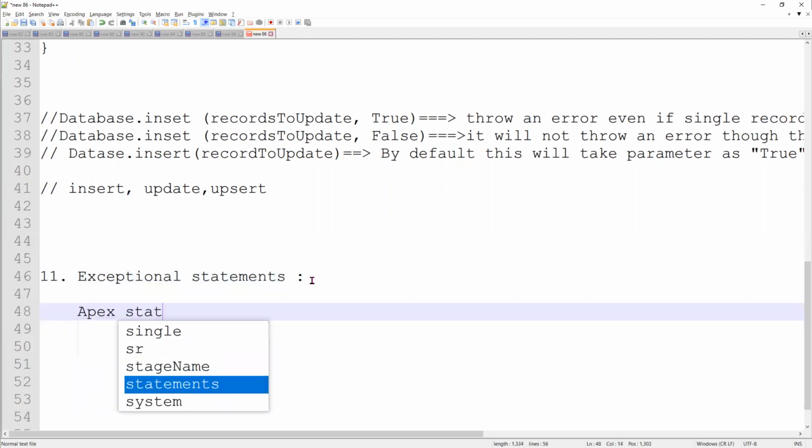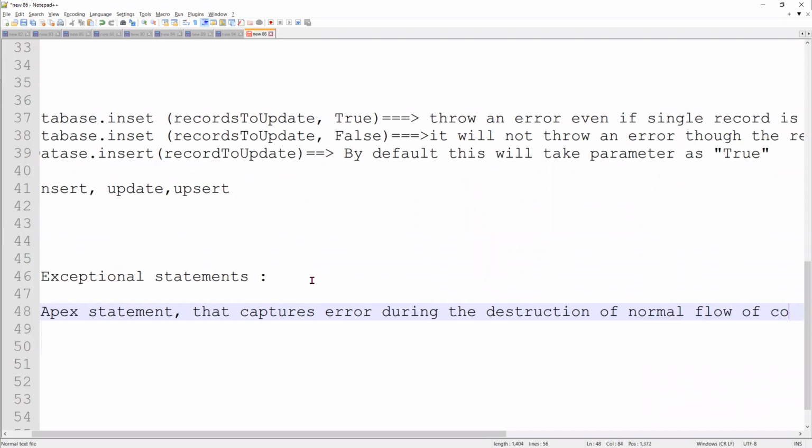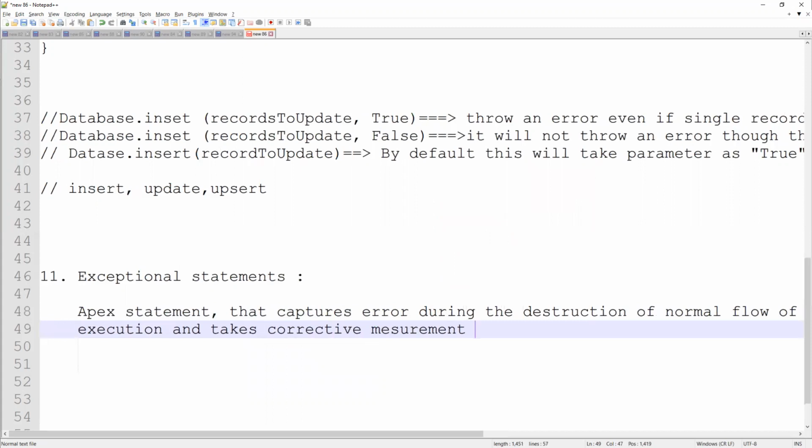Whenever we write Apex code or an Apex statement that captures an error during the disruption of the normal flow of code execution, and takes corrective measures, it is called an exception statement. Basically, if you are trying to execute any Apex code and, while executing, some error happens, then as a developer you want to catch the error.